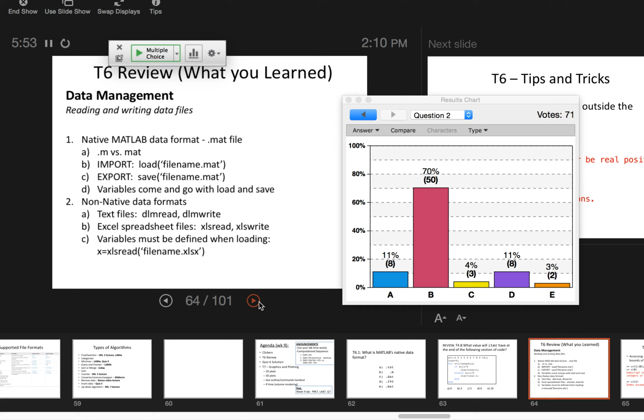Main things that I want you to make sure that you can do after this topic. So first thing is native MATLAB data formats, the .mat files. Remember, there's a difference between a .mat file and a .m file. The .m file is an executable file. The .mat file is a data file which holds and stores data.